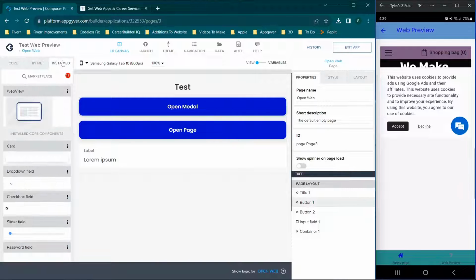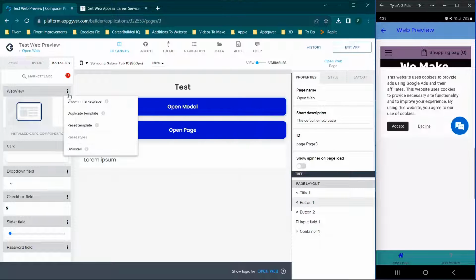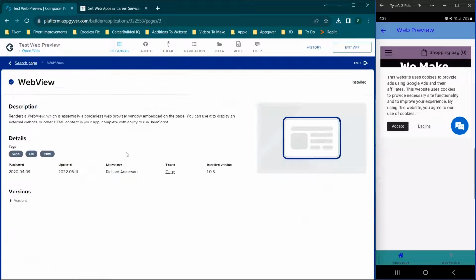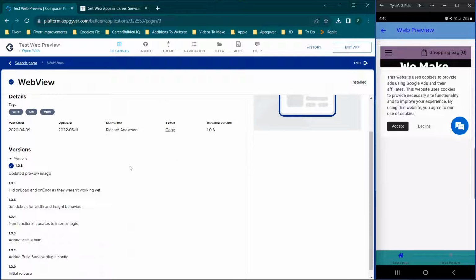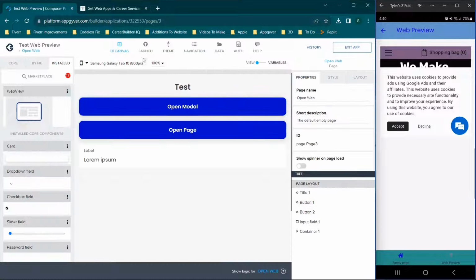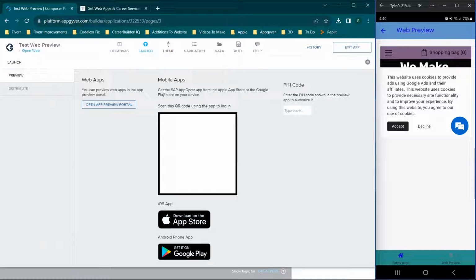First, at the time of filming this video, the WebView component does have some restrictions. So if you click it and click Show in Marketplace, which is where you would download it, you'll see that you can display external websites and other HTML content. At the time of filming this, if I'm not mistaken, this does not work on the actual web view. So if you try to run the preview option here, then it will not work.